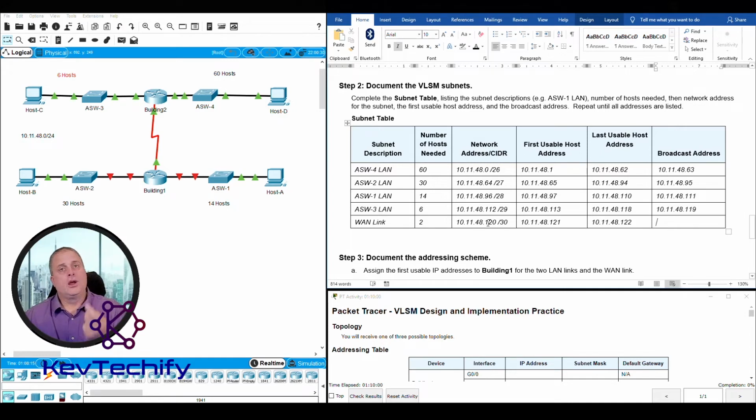120 is the first one, 121 is the second address, 122 is the third one. The fourth IP address is 123, so if you notice, it's just continuing in the numerical sequence. So our broadcast address here is 10.11.48.123. That fills in our VLSM subnet table. Once again, the key is start with the largest requirement first and work your way through that.